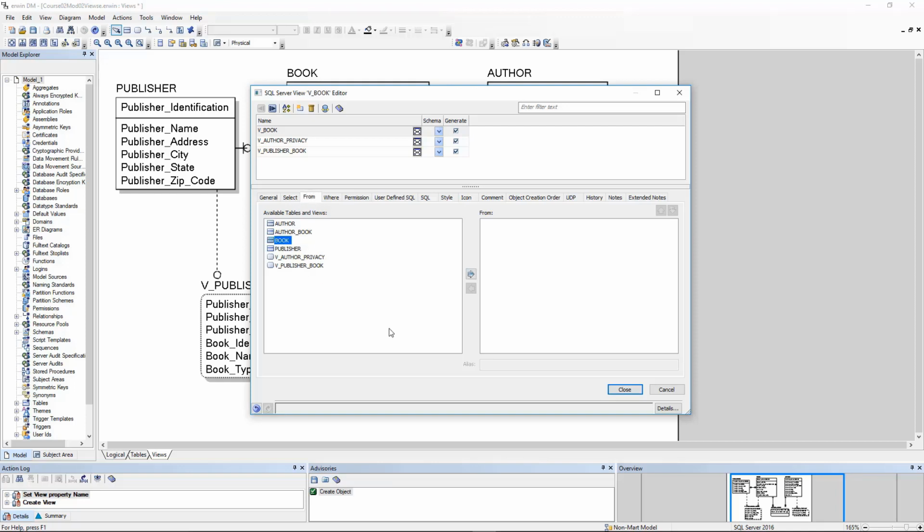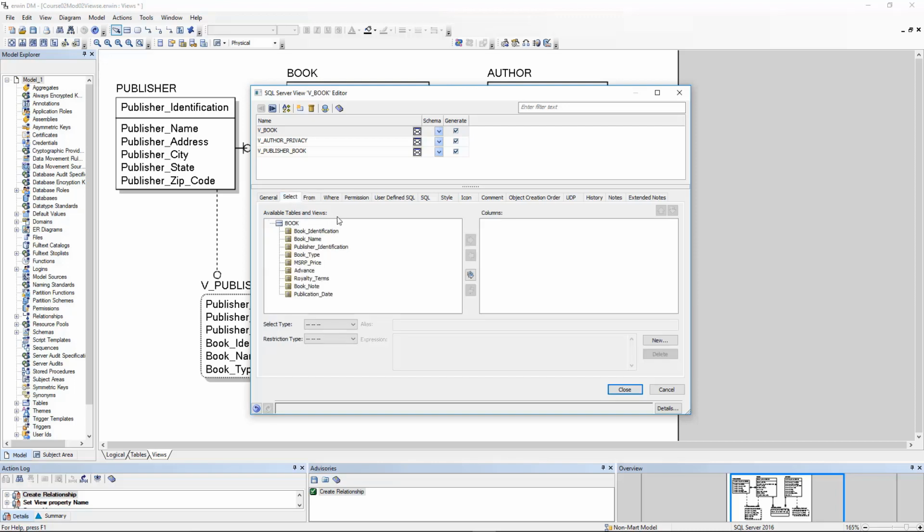I'm going to keep this very simple. So on the left, I pick Book, and I push it to the right with the arrow pointing to the right. Now I see that my new view includes Book. Let's go back and look at the Select tab now. On the left now we have our available tables and views, as well as the columns, which we can select. So let's pick a few of these columns. Under the Book table, let's pick Book Identification. Notice the buttons that light up. How about also Book Name?